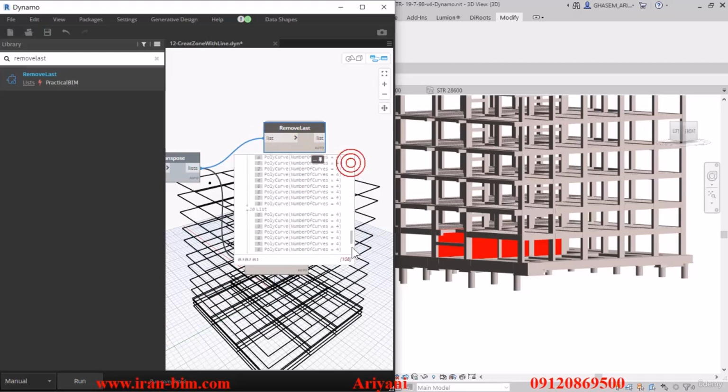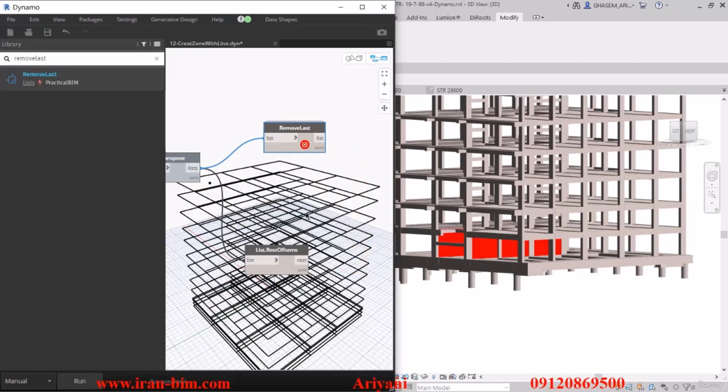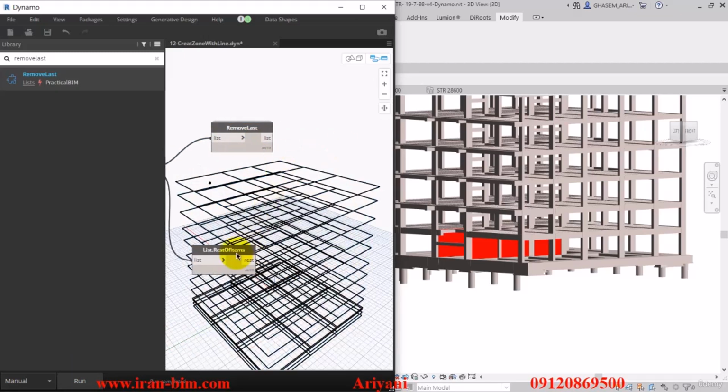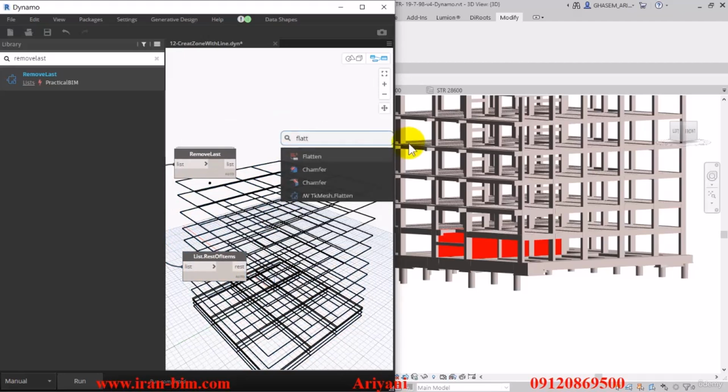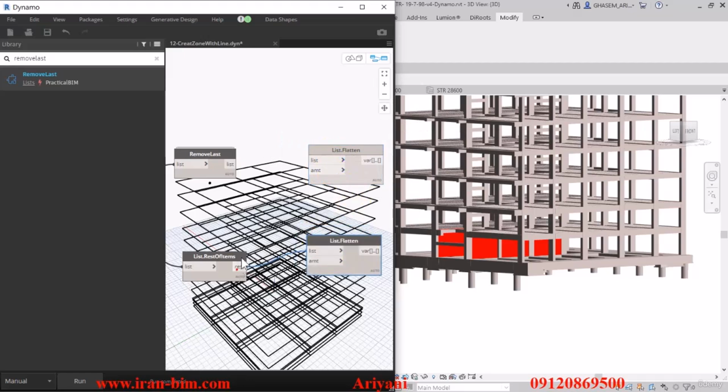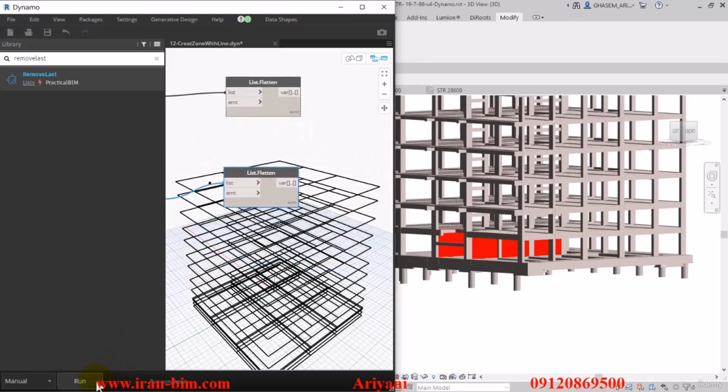And well, alright. In the next step, I'll use right click to search for the flatten tool and open it up. Now I'll get a copy of it, connect this one to down here and this one to here. Press run, and then we get the results.